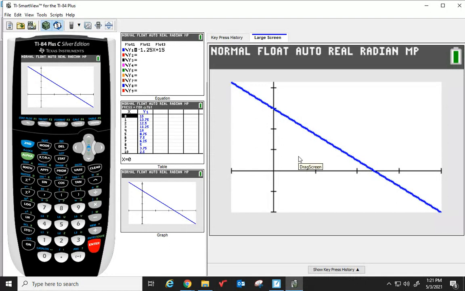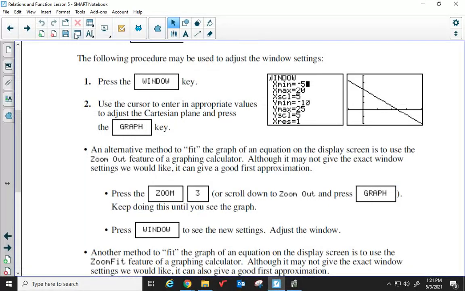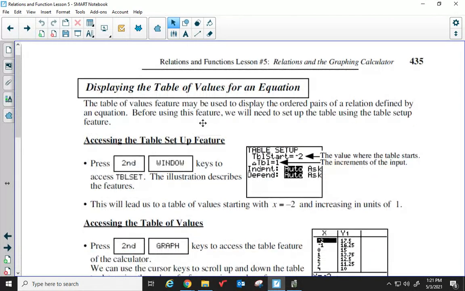So it just automatically used this zoom fit function to scale the graph for me and zoom in properly on the graph. And this is a good graph again because you can see the x-intercept down here and you can see the y-intercept at the very top. And again, this is what you want to do. To have a nicely drawn graph with your graphing calculator, you must be able to see the x and y intercepts. Okay, let's go to the next page here.